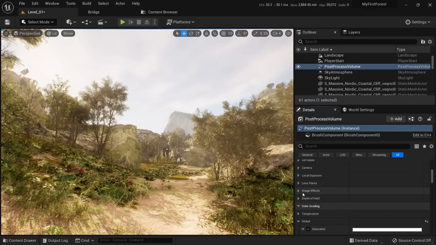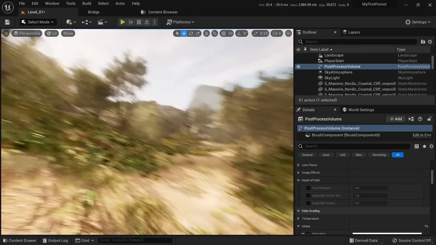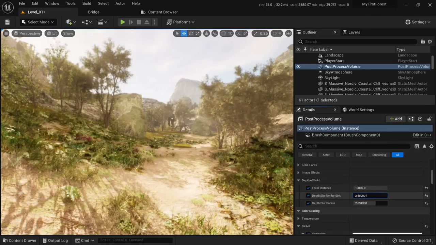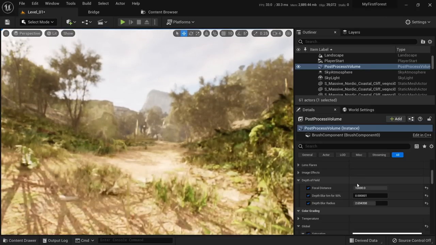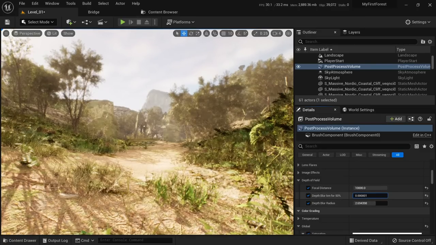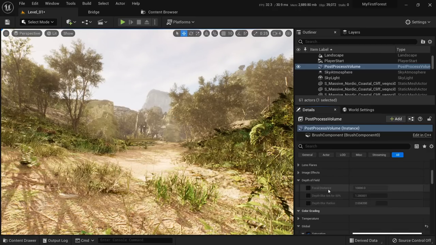The next is the lens flares, but I feel like they're not really necessary, at least for now. And the next is the depth of field, but we're not going to use it. We can just change these values until everything becomes really blurry. So you can multiply by 10, by 10 again. Let's play with the values a little bit. So like this, at a distance, it will become a little bit more blurry. We're not going to touch that.